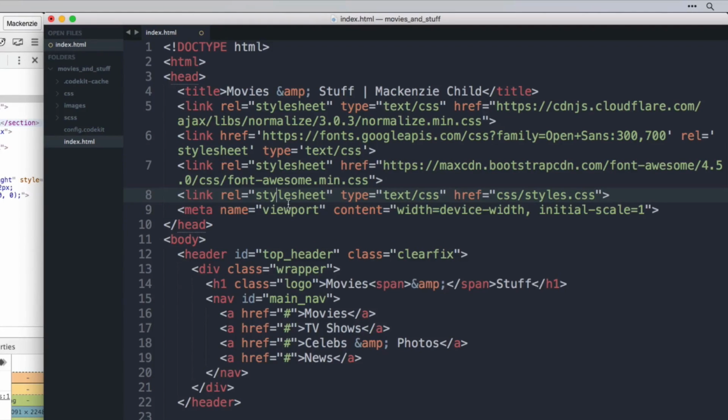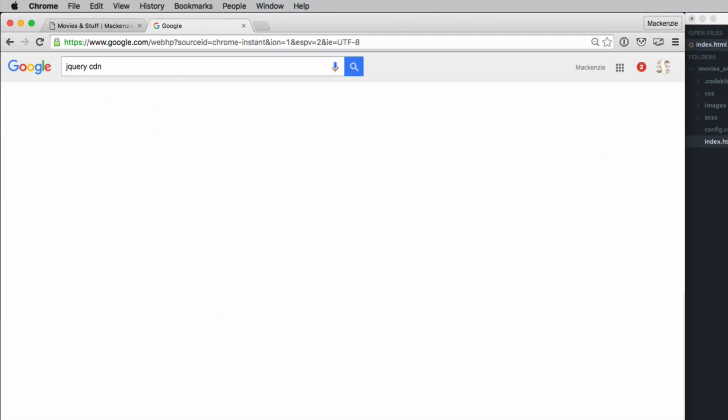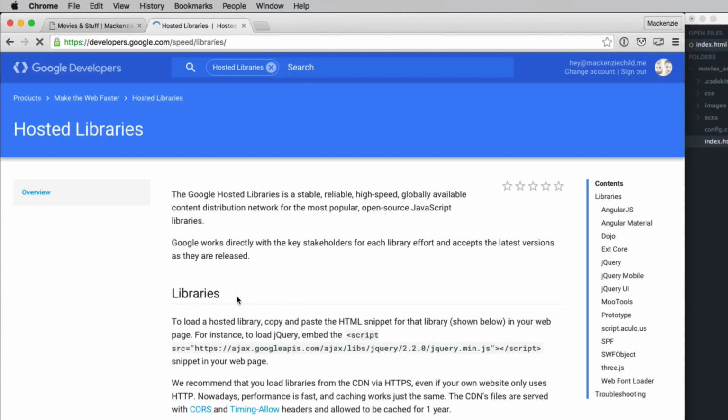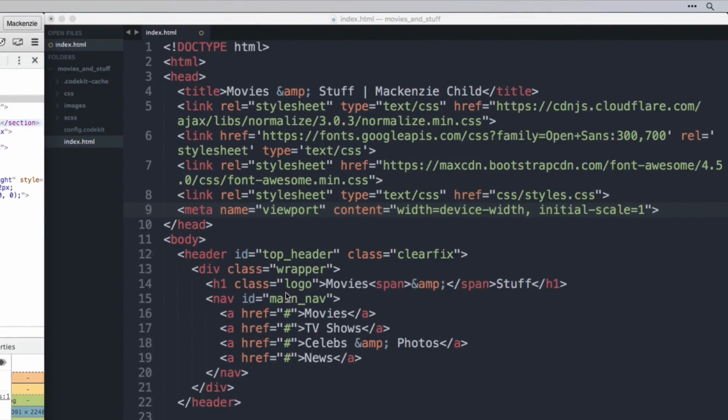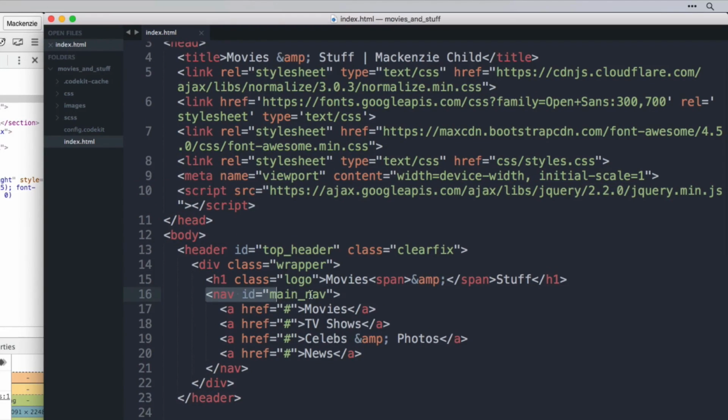All right, so also I want to add jQuery. So I'm going to do jQuery CDN. I'm just going to grab it from the Google hosted version. Let's see, so I'm going to grab the script tag here and paste that in. We're going to need a little bit of JS to do the responsive navigation, and we'll need jQuery for that.